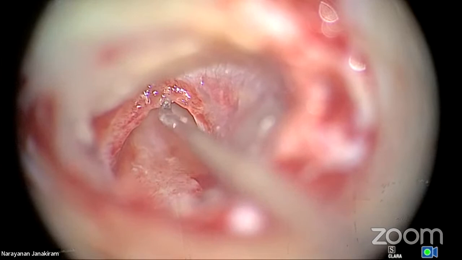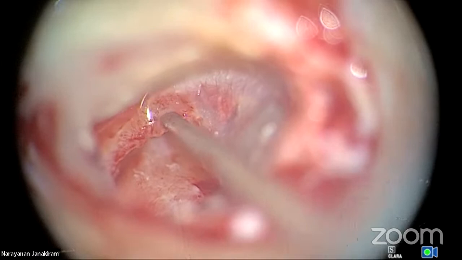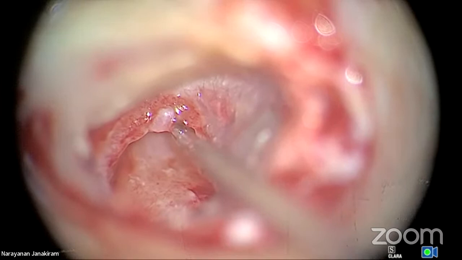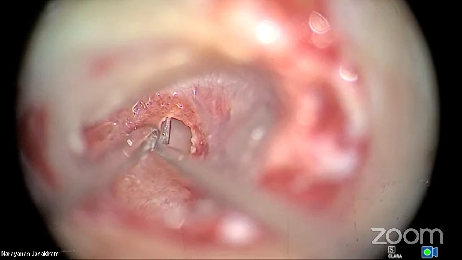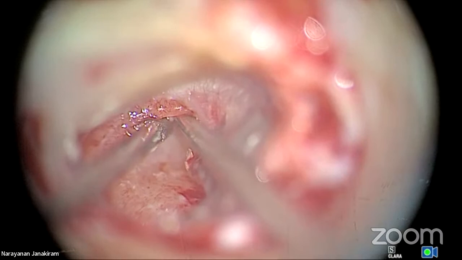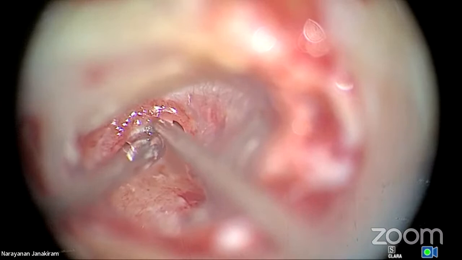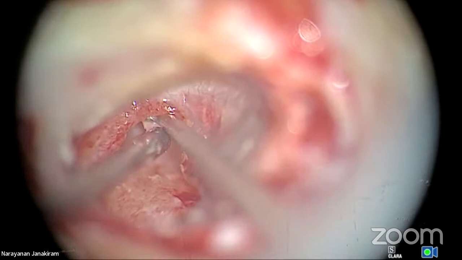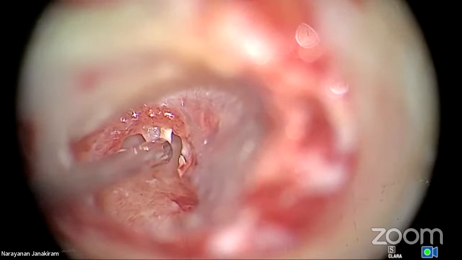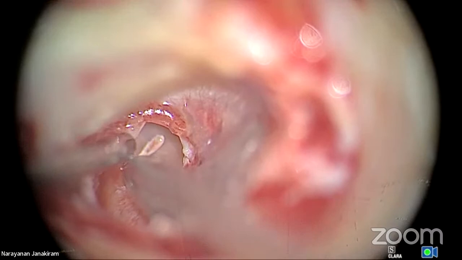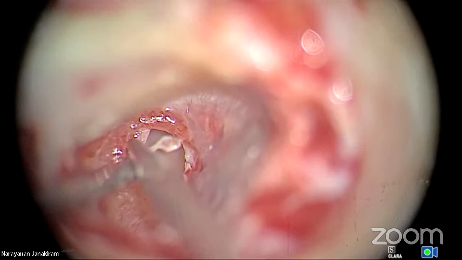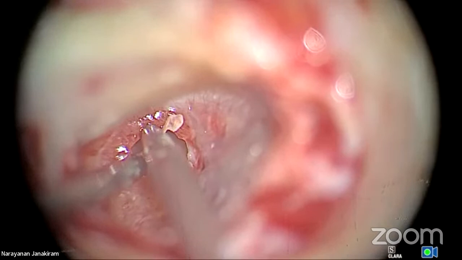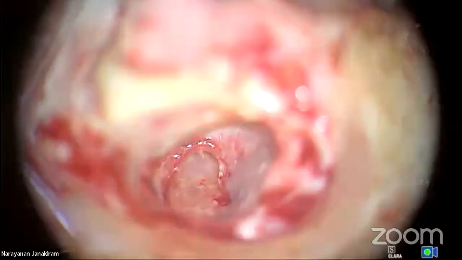Now, give me a crocodile. Can you see? This is from underneath. See how beautiful it is now. Can you see? I have maintained the perforation. At the same time, I have removed the tympanosclerosis.